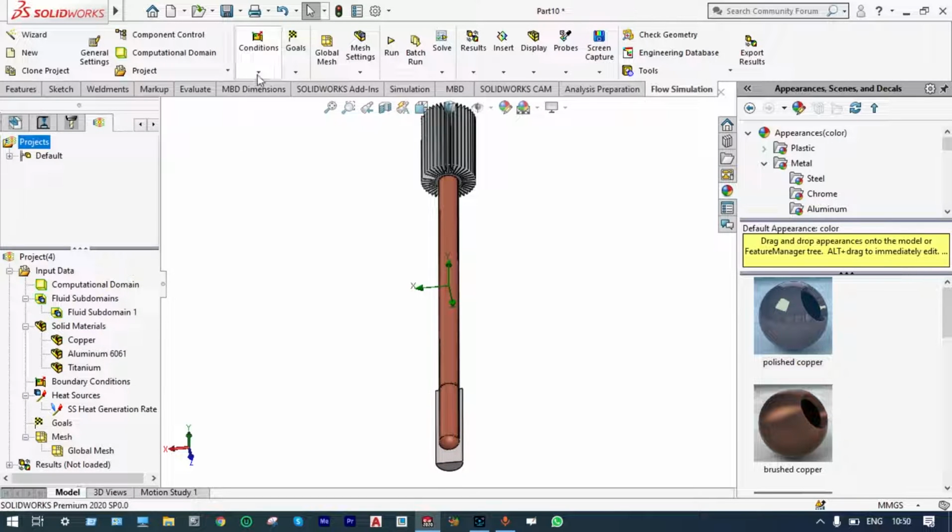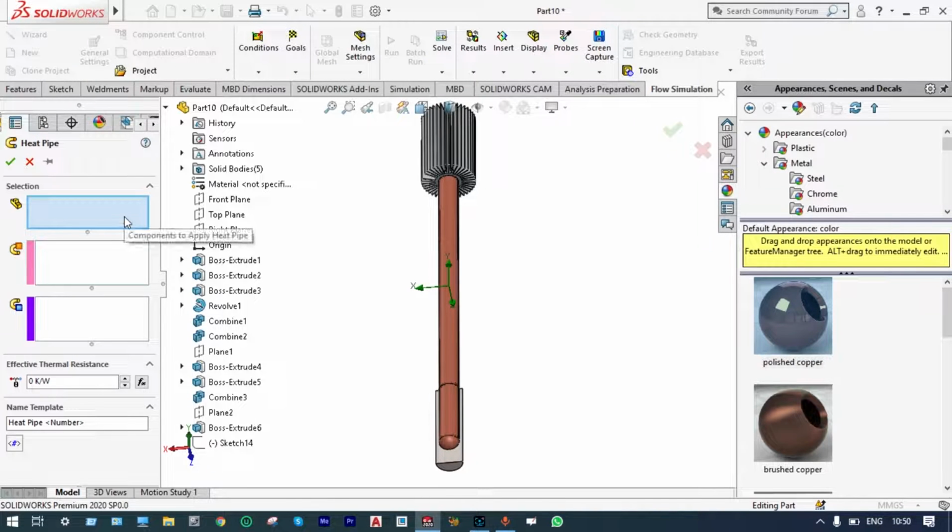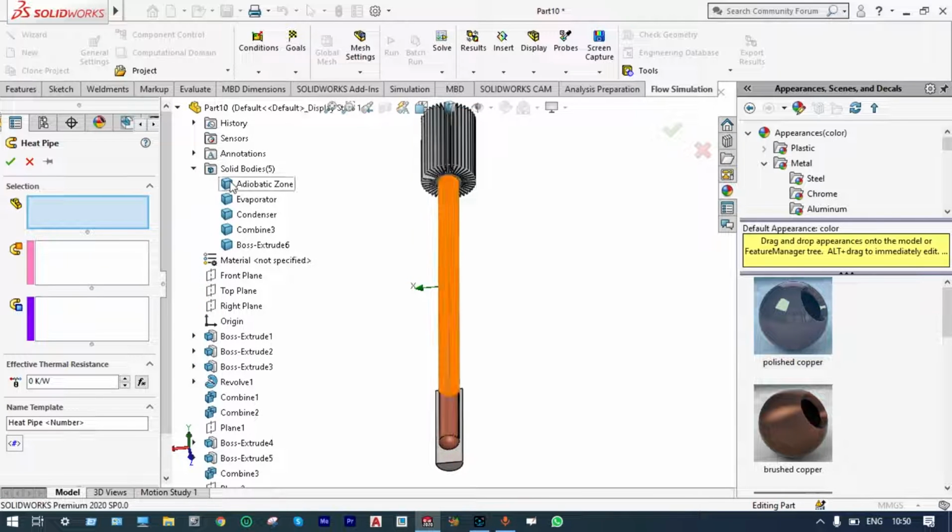Next to that, we have to provide the heat pipe, right? Okay, so from conditions, you can select heat pipe, and initially we have to select all the components of the heat pipe that can be selected from the solid bodies. You can select adiabatic zone, evaporator zone, and also condenser zone. So all the heat pipe is selected. In the next section, you have to select that heating surface. It will be from here. Heating surface is selected at phase 1.